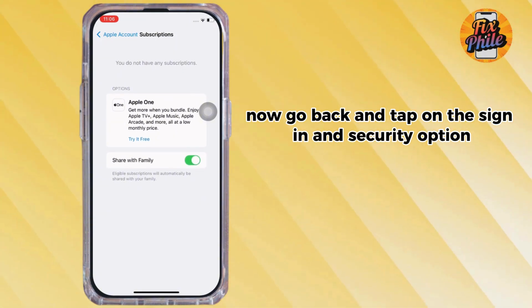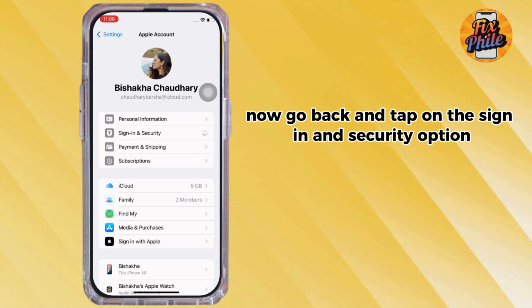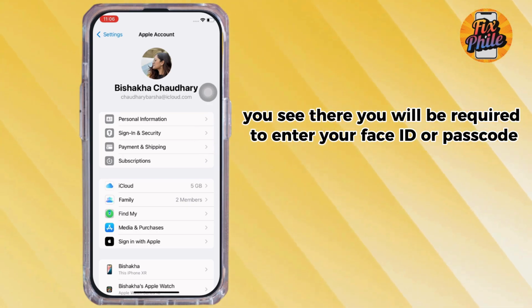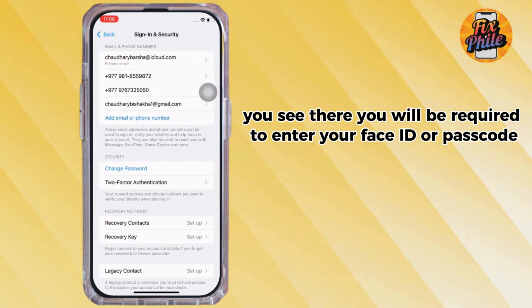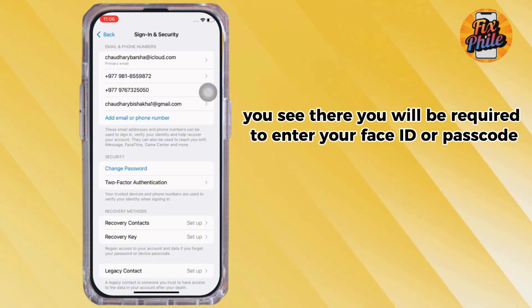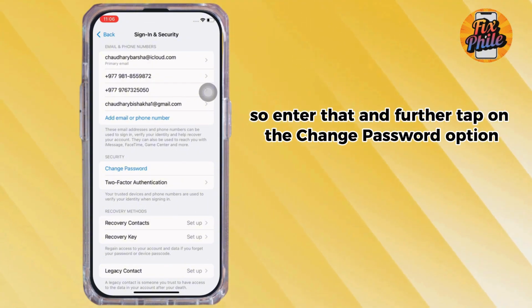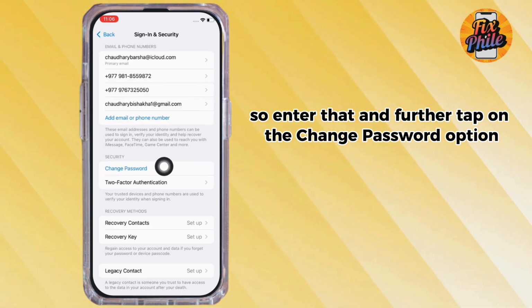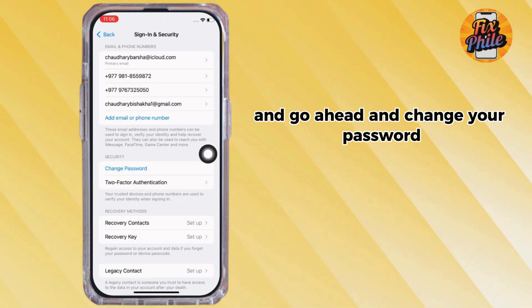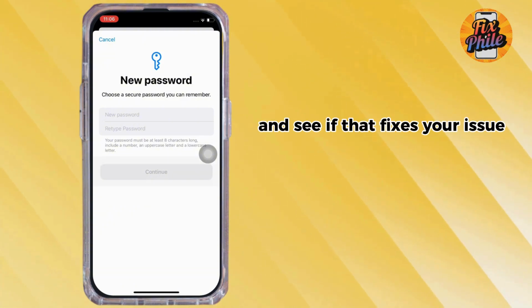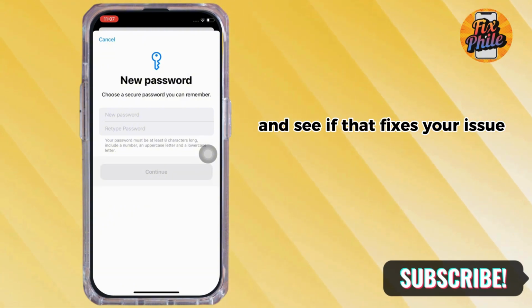Now go back and tap on the Sign in and Security option you see there. You will be required to enter your Face ID or passcode, so ensure that, and further tap on the Change Password option and go ahead and change your password and see if that fixes your issue.